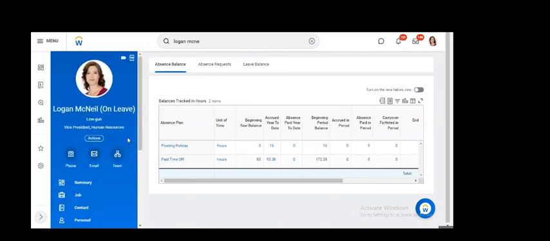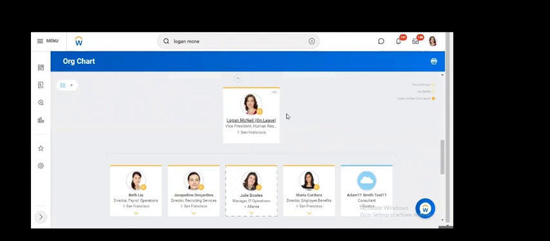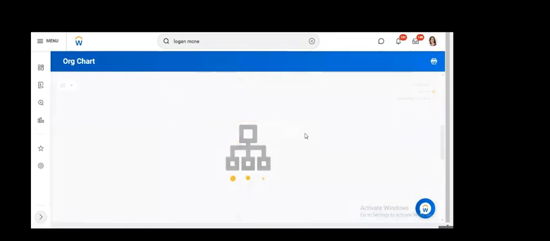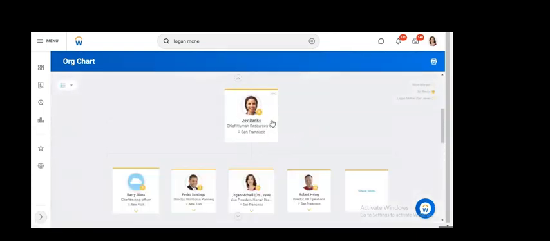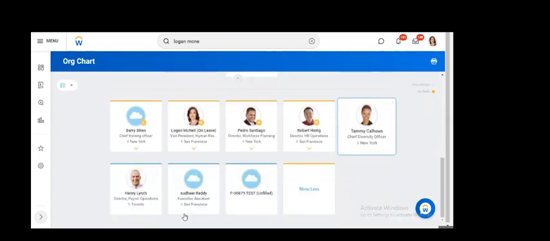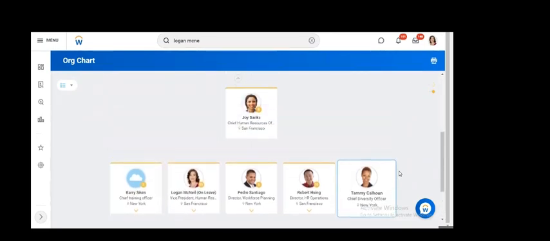What I wanted to show is a team. When you click on the team, you see the organizational chart. So Logan McNeil is there and she is reporting to Joy Banks, I guess. Right, Joy Banks. Joy Banks has 8 people under her: Barry Sykes, Pedro Santiago, Logan McNeil, Robert Singh, Tammy Calhoun. So there are 8 people, right? And there are people under them also. What I wanted to say is, Joy Banks has 8 people under her. So this is an organization.